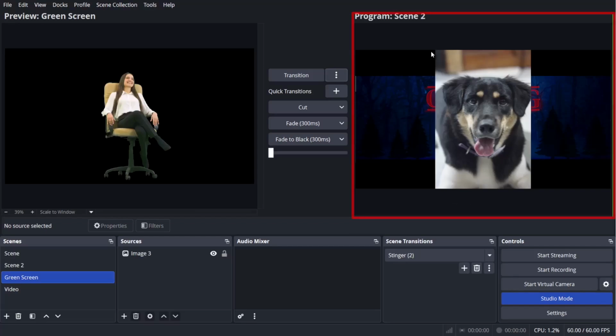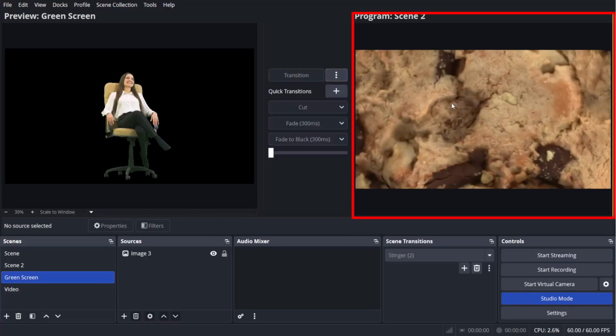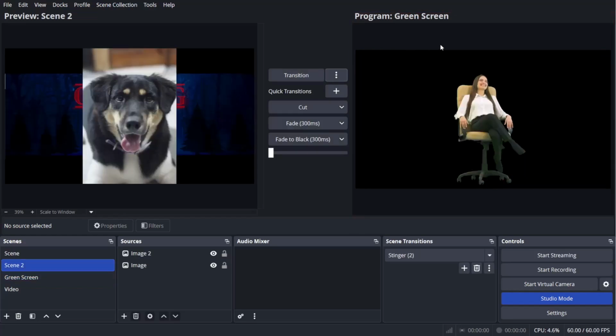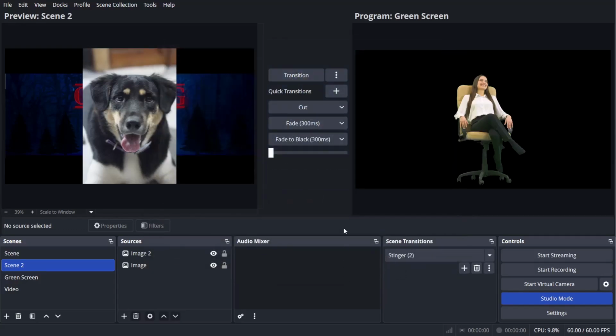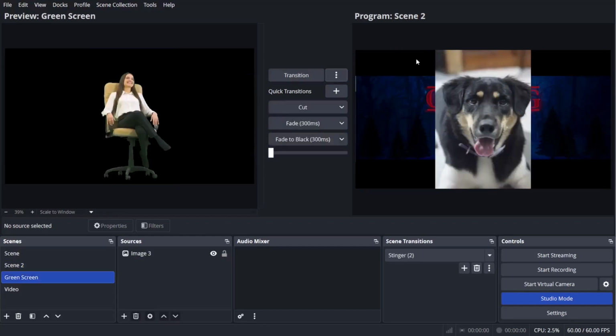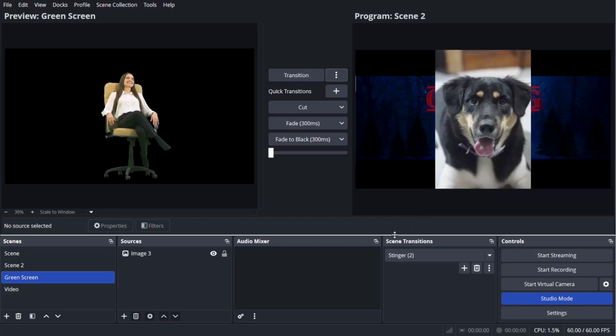Okay, I'll do it again. Pay attention to the right side, the program output. I click here. See? In order for us to customize or edit that, we go back here at the scene transitions bar, then click the vertical three dots, then click properties. Then we change our transition point. Let's say we want a 1 second delay before the scene officially transitions. Then let's try it. Transition. And it looks perfect now. Seamless. So once again, this is how we add more transition options in OBS.